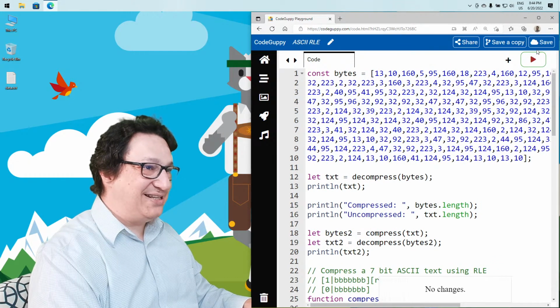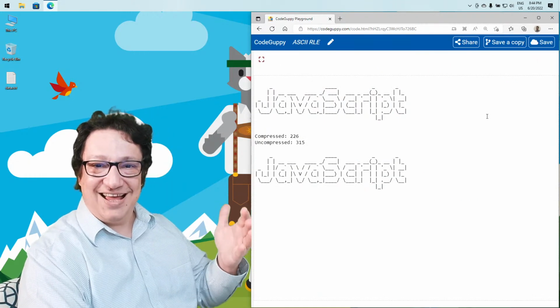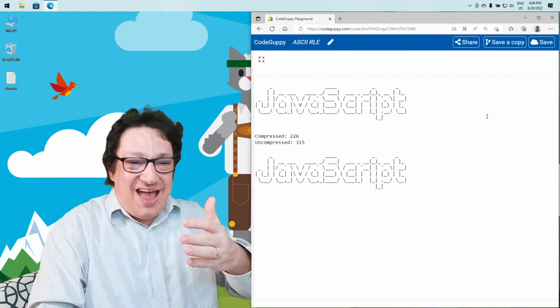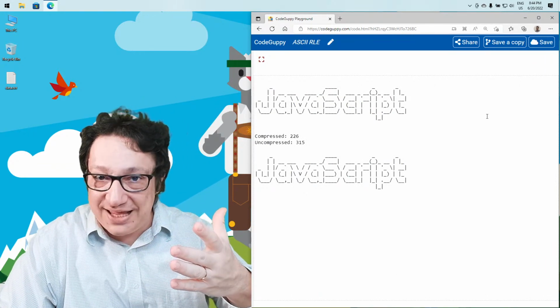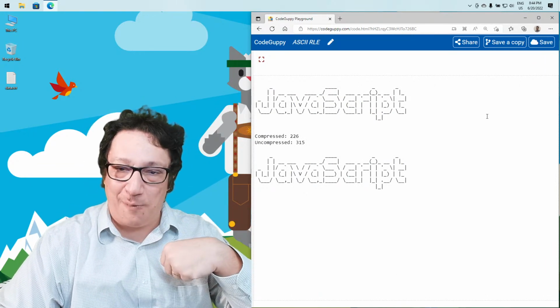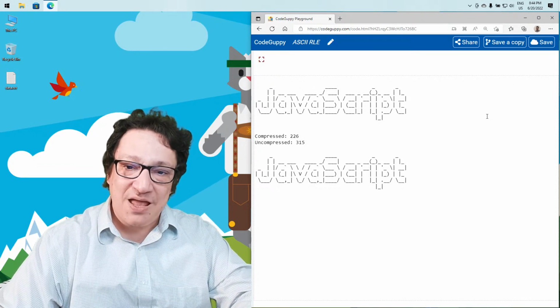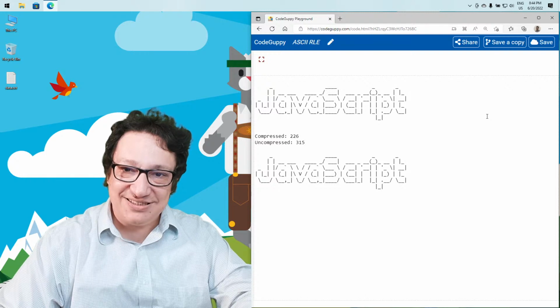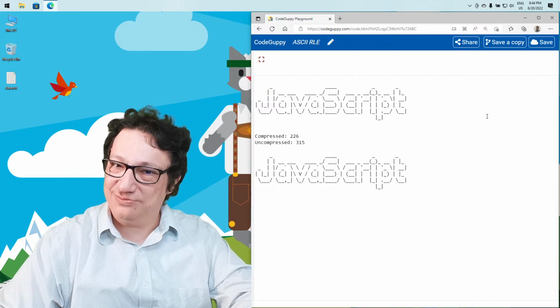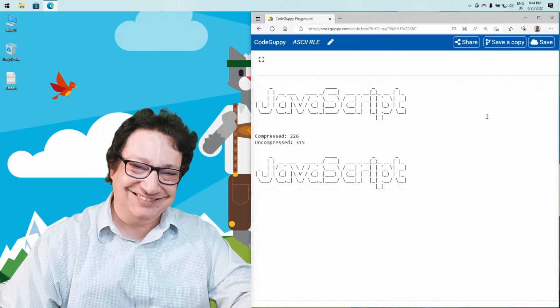But basically with this, let me run it again. Yes, with this, I believe we achieved what we wanted to achieve for today: to decompress and compress a text file using the run-length encoding algorithm. We provided some explanations, perhaps too long explanations.